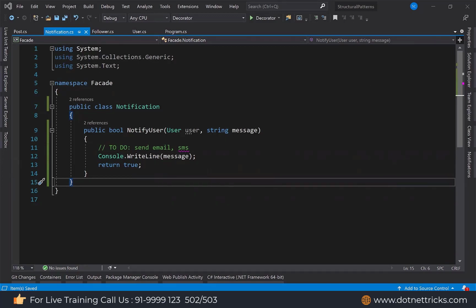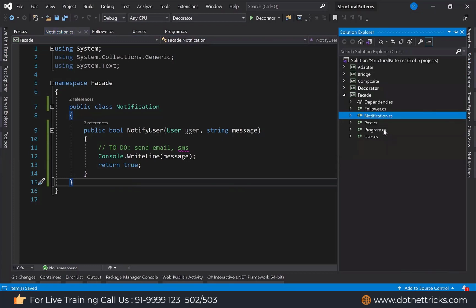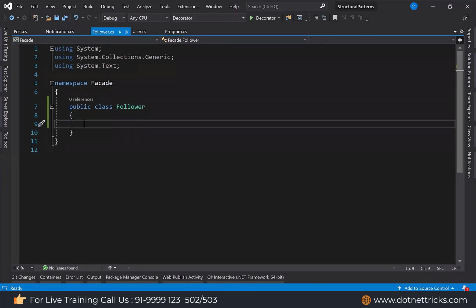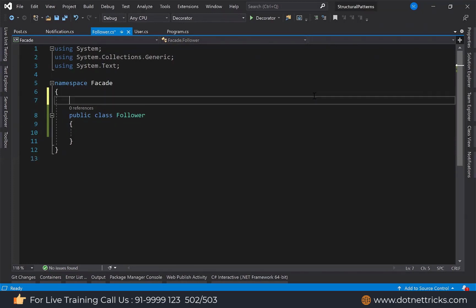Now let's come to the follower class. So in the follower class, we will have a method follow. So actually this follower is acting as a facade.